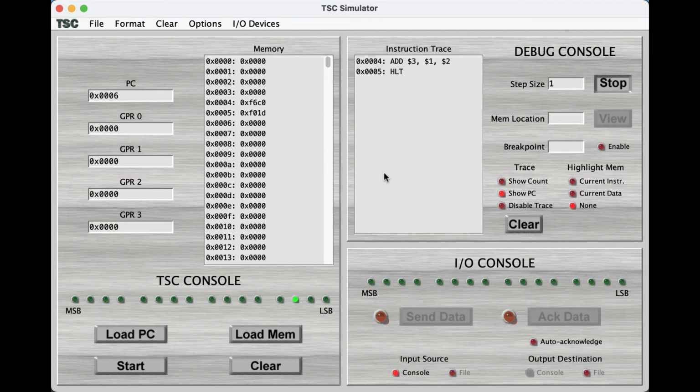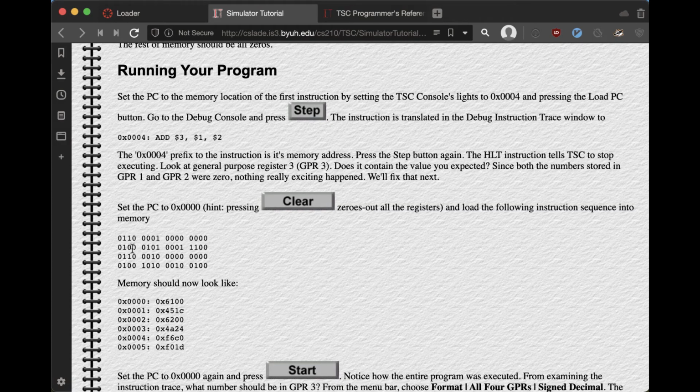So continuing on with our tutorial, it wants us to input some more instructions into the first 4 slots in memory. So this should go in memory locations 0, 1, 2, and 3. And then we already inputted instructions 4 and 5 into our memory. So let's go ahead and input these instructions into memory.